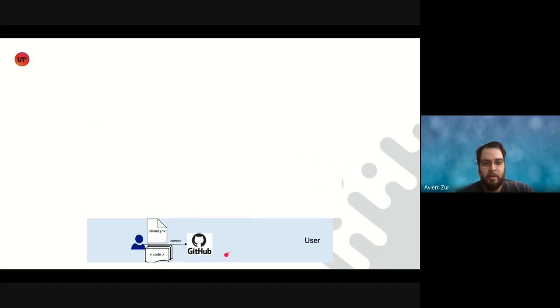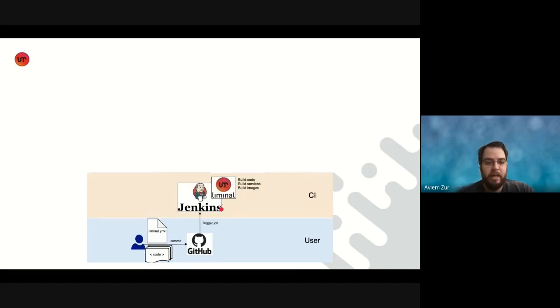So here we can see the user experience. So as we saw before, they create a Liminal YAML file in their code repository and commit it along with their code to their source code repository. In this case, GitHub is what we use. From there, a CI pipeline is triggered on Jenkins. And on Jenkins, we use Liminal to do three things. We build the user code into images and services, which are also images, as we saw before.